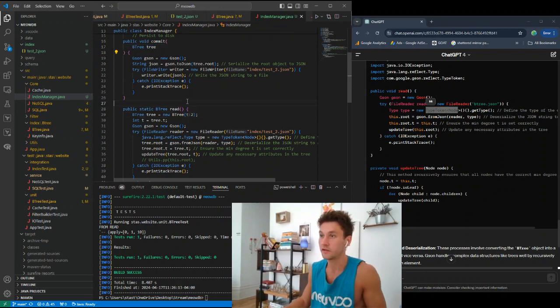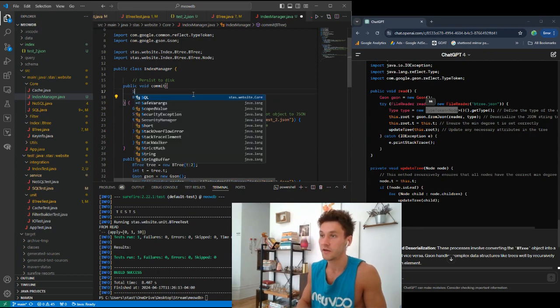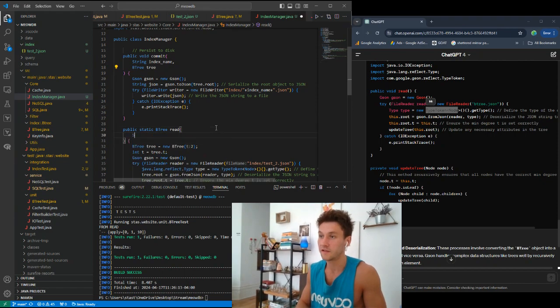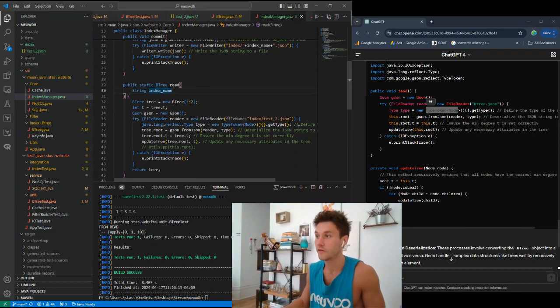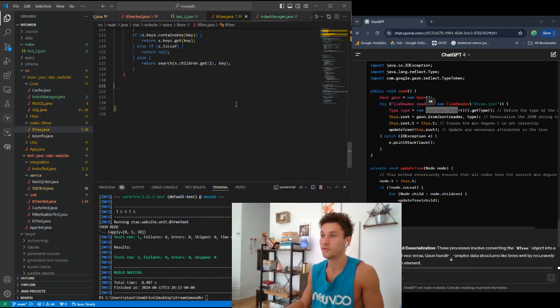Now, what we're going to do here is we have our tree, and I guess we're going to pass in the string index name. Nice. And we're going to interpolate this. We're going to say that index name goes here, and similarly here, we're going to say that read takes in a string that is called index name. Very cool. And then same situation again, we interpolate, and we're going to say index name. Cool. So we know that it's called test2.